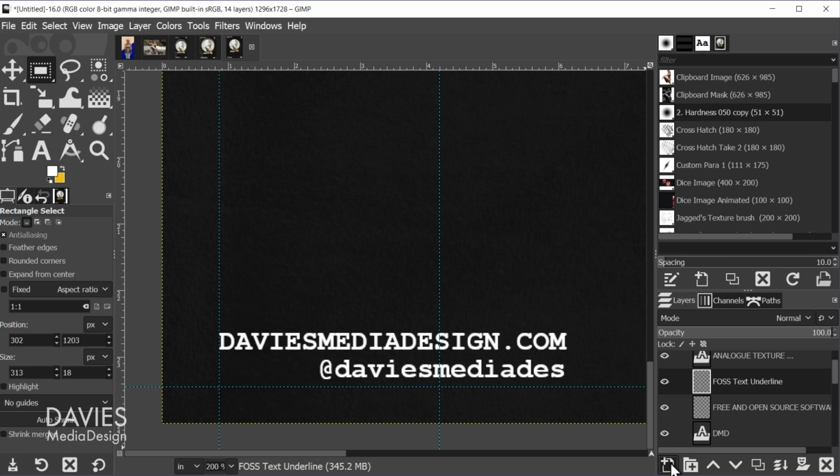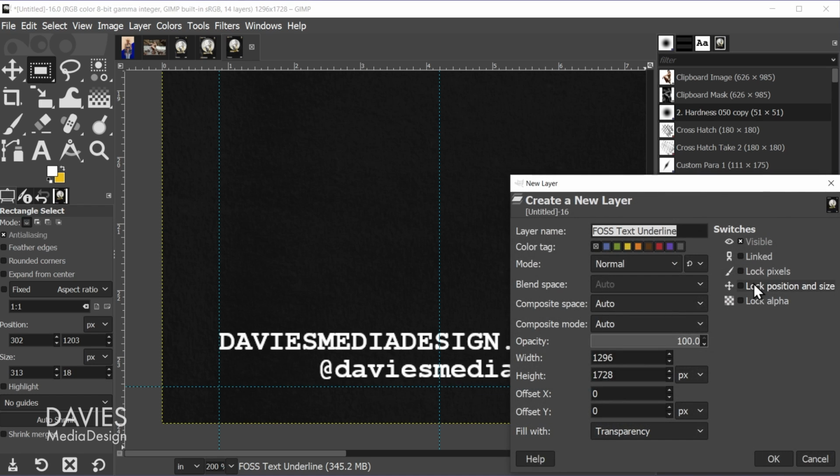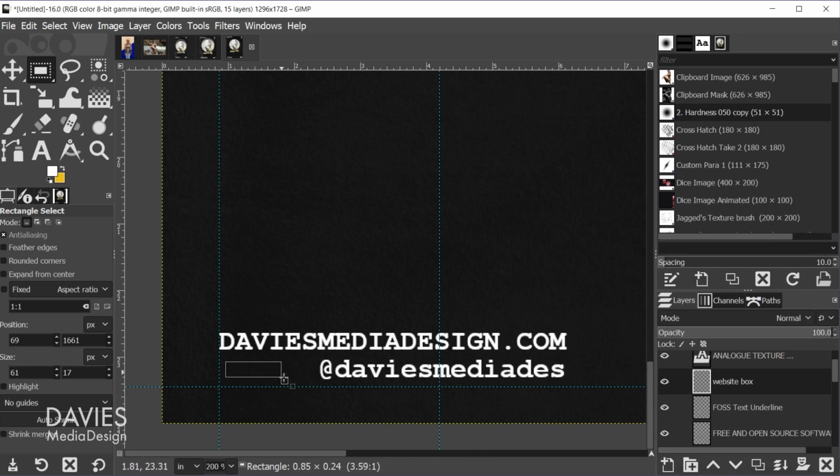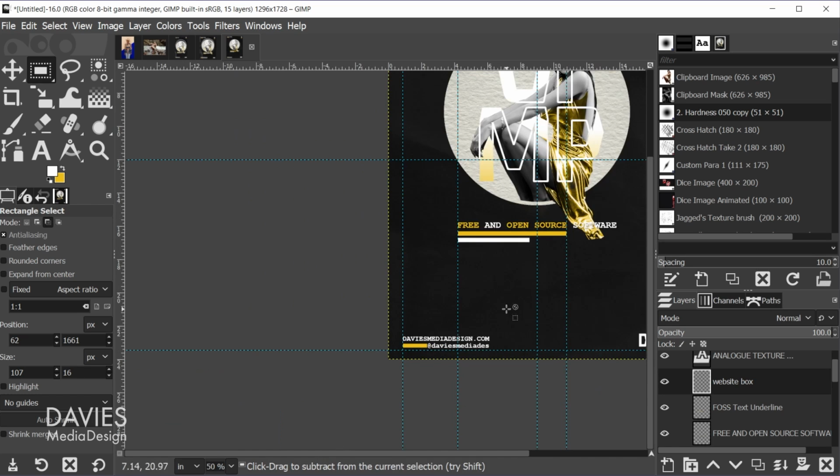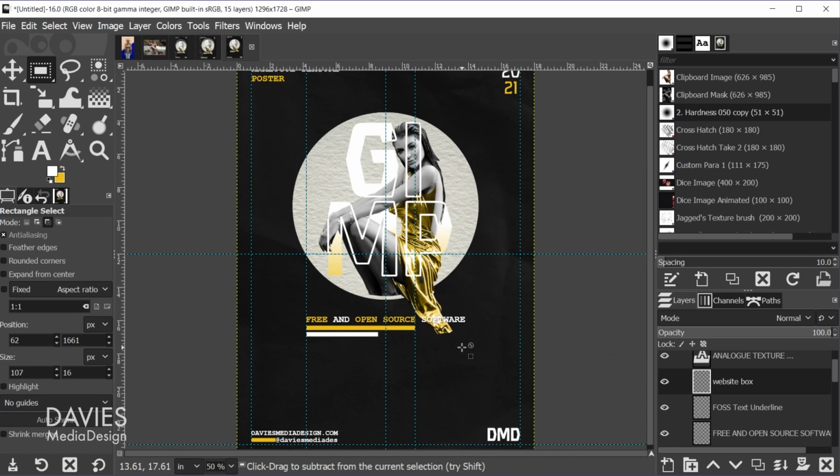So let's come over here and create a new layer, and we'll just name this website box. Hit the Enter key, click and drag, and then drag the handle so that it snaps to that guide. And I'll just click and drag this gold color. Control Shift A to deselect that. So now we have a couple of graphical elements there.